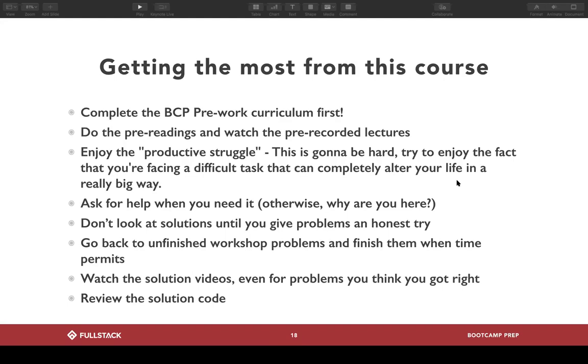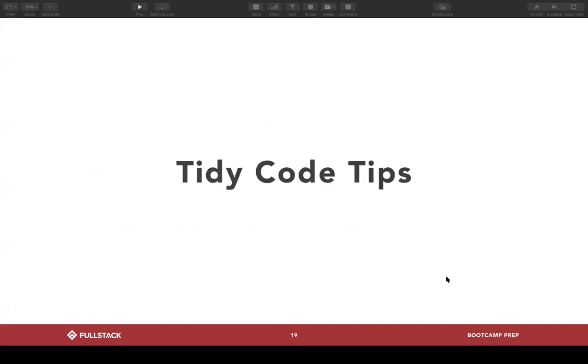We'll have solutions at the end of each class. We'll open up solutions for problems which you may have done during class. But at least try to work on the problems first. That way, when you see the solution, it will make more sense and you'll get more out of it. Also go back to unfinished workshops, because everything will add onto the previous workshops, and you'll be more prepared for any testing you do later on. And the solution videos, again, are a great way to review everything and to really internalize what we're doing.